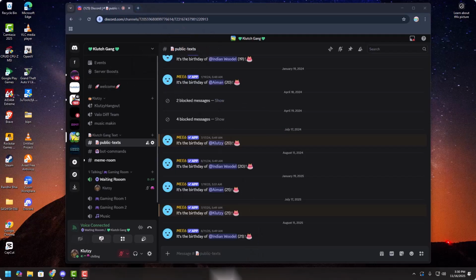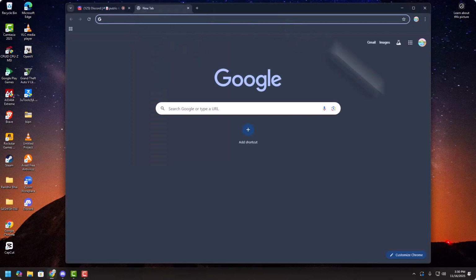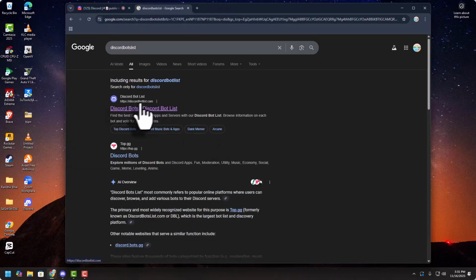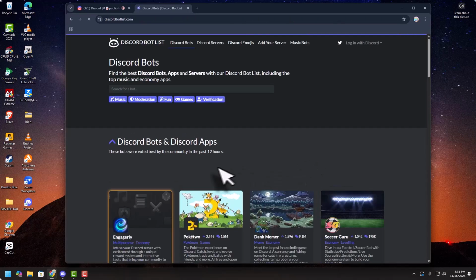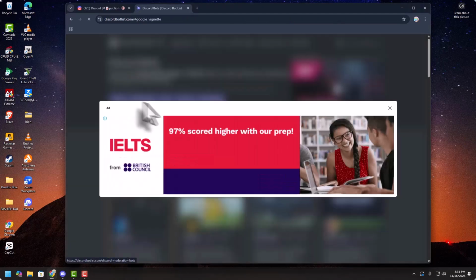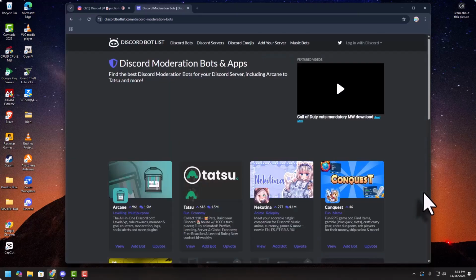First of all, simply go ahead and log in to your Discord account on any browser that you prefer using, or you could also log in on your Discord application on your PC. Once you've done that, open any browser that you want and search for Discord bots list. This is a website where you can spot one of the best Discord bots on the internet. Simply click on moderation right over here and click on cancel.